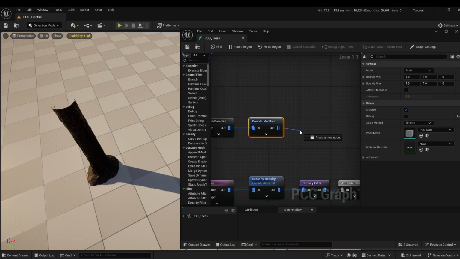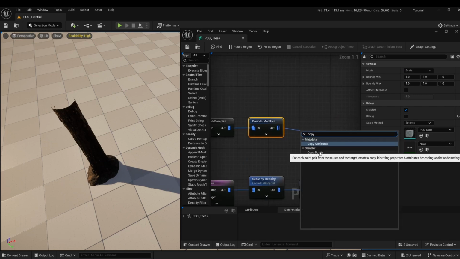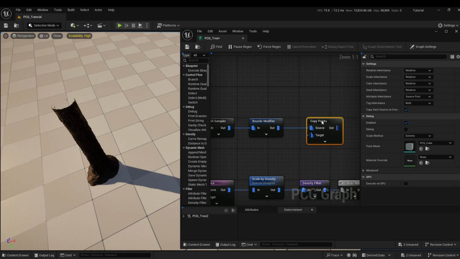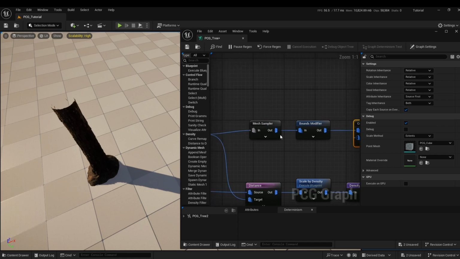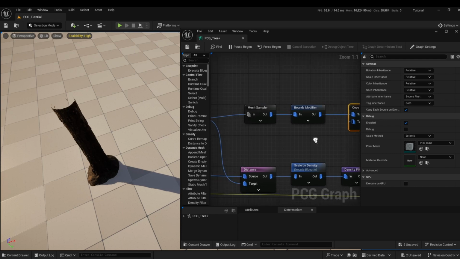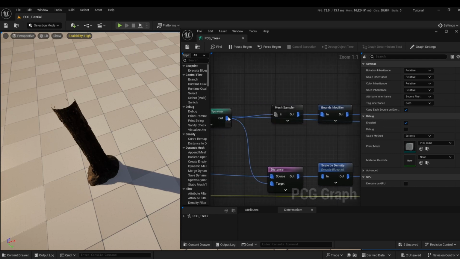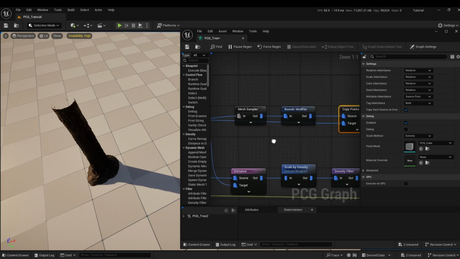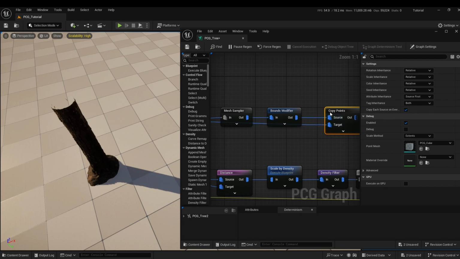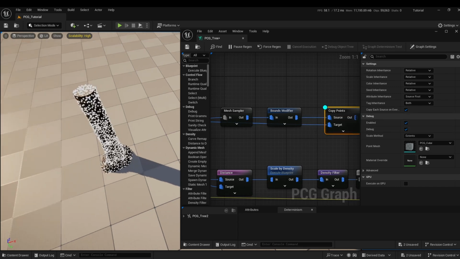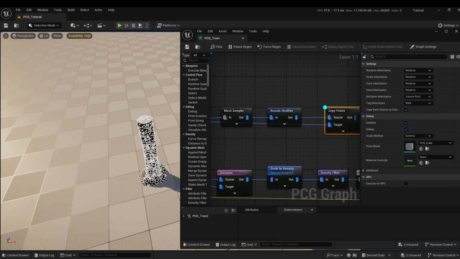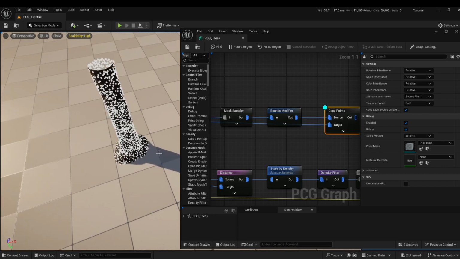So we take the copy points node and use the points we extracted as the source. The target here is the mesh itself. Let's get a closer view here and try to understand this better. I will show you with the debugger. Copying points to the mesh. Okay, so they are aligned correctly according to the normals of this mesh. This is really powerful and looks great.